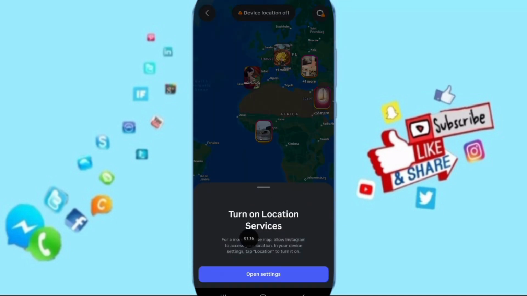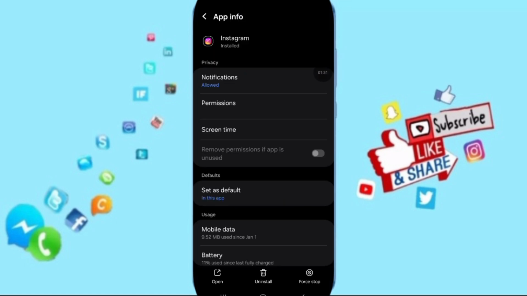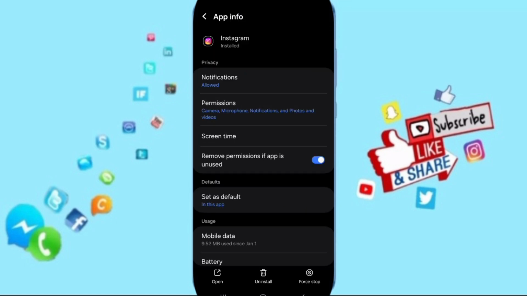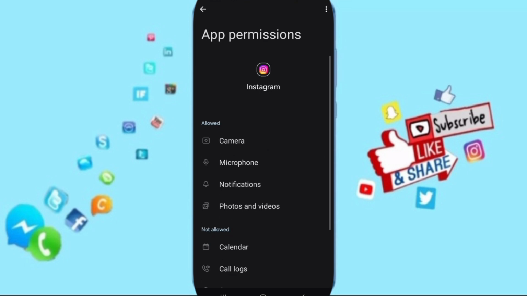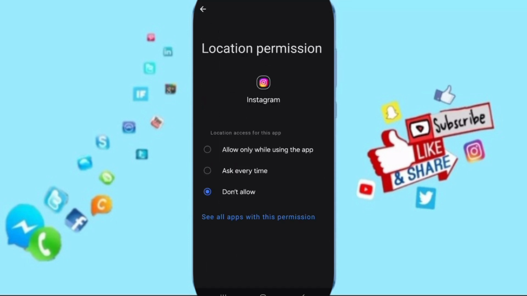And then here we'll find turn on location services. For a more accurate map, allow Instagram to access your location in your device settings. Tap location to turn it on like this. You will turn on or enable your location on permissions like this.